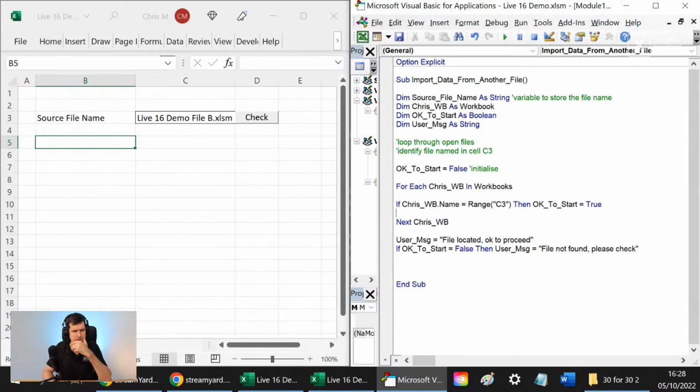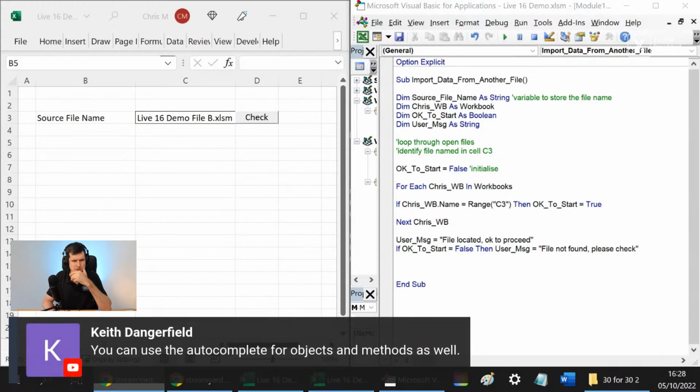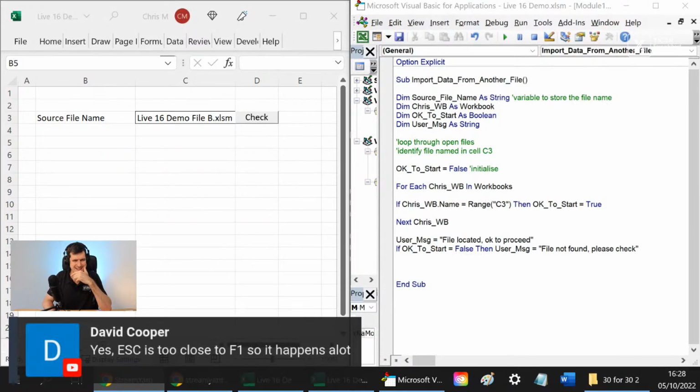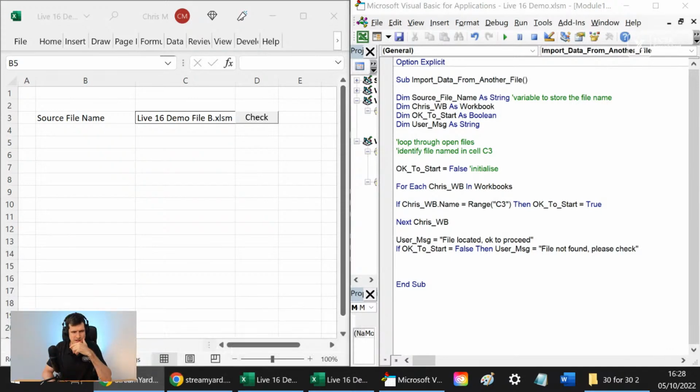Okay, good. Yeah, I'm talking about autocomplete. So I've been using Control and spacebar. You can use that for objects and methods as well. Good stuff. Escape. Yeah, DC says, yes, Escape is too close, and so F1 happens a lot.